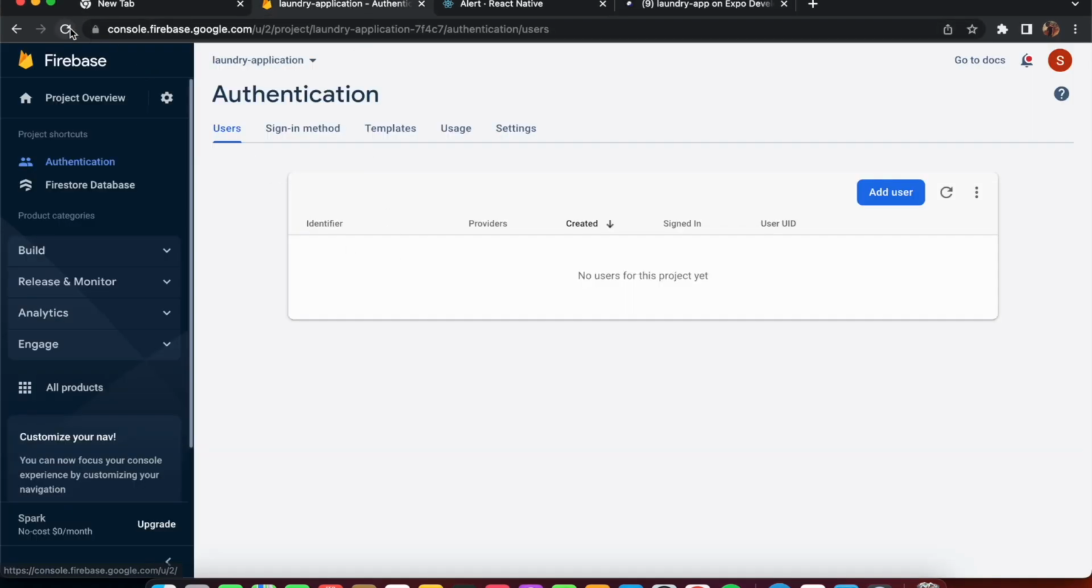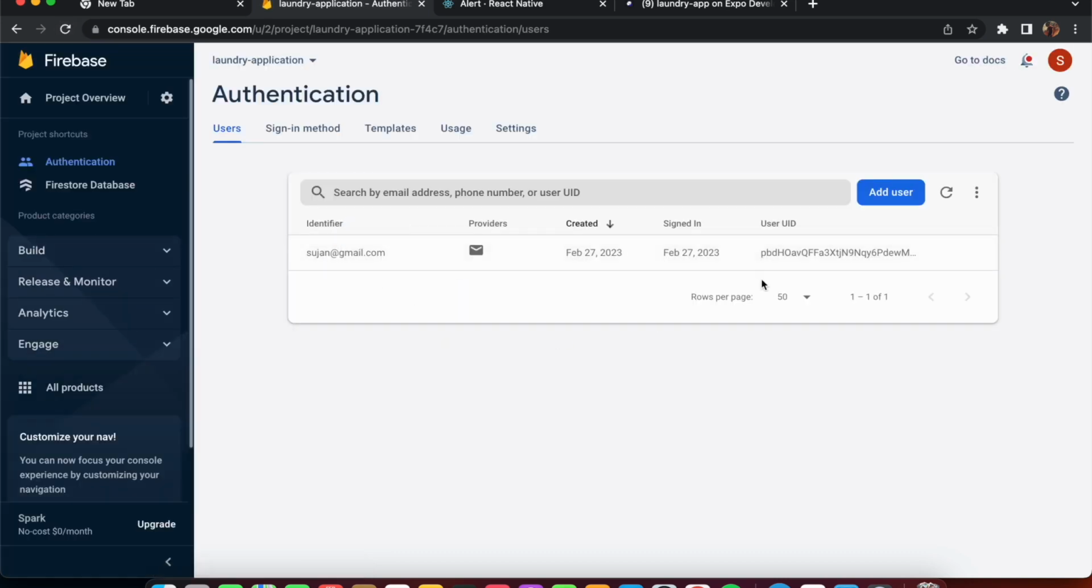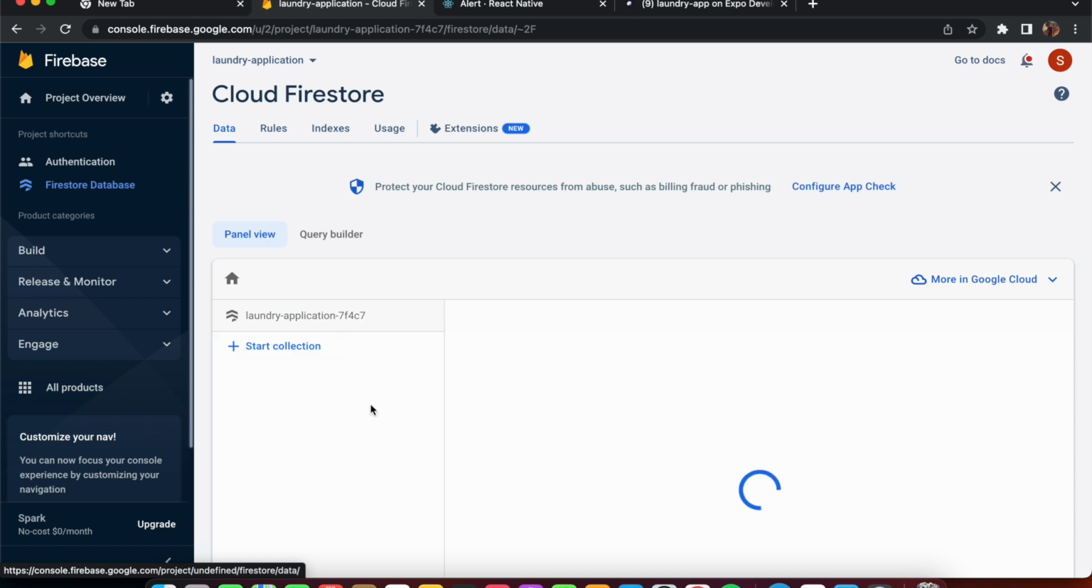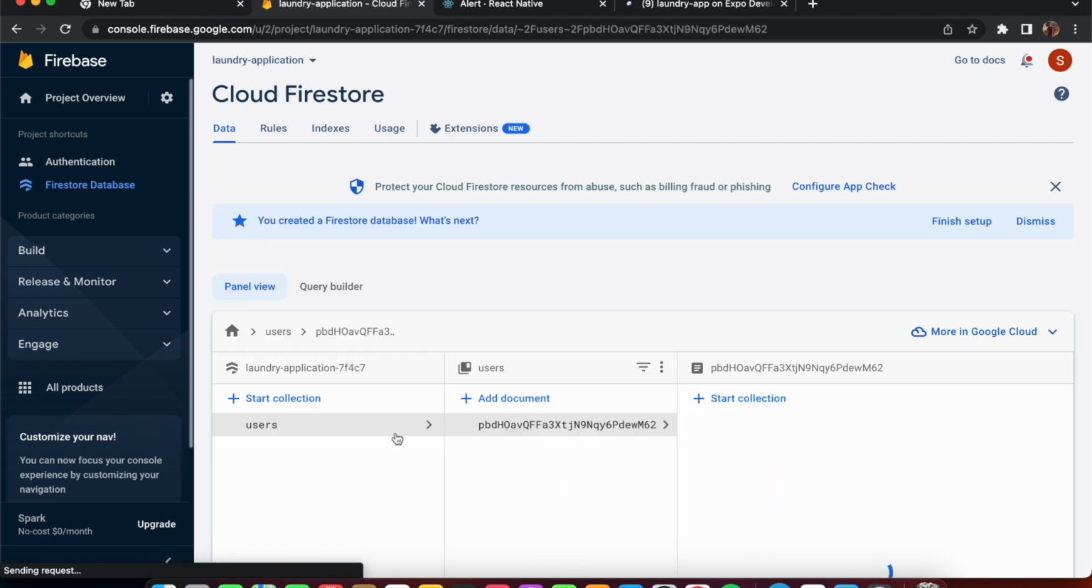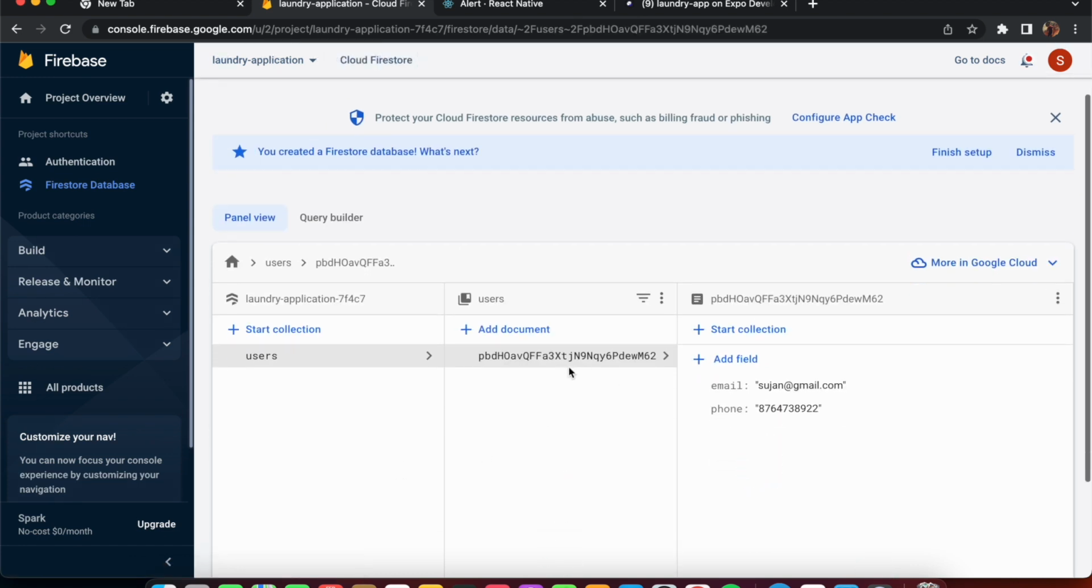So if I just refresh this one, you can see the user has been created, that is with another unique user ID, signed in date, created on this date, and this is the user email. So if I go into my Firestore database, there you go, the user has been created with the same unique UID, and we have the email and the phone of that particular user stored. Okay, so that's the way this works, right?